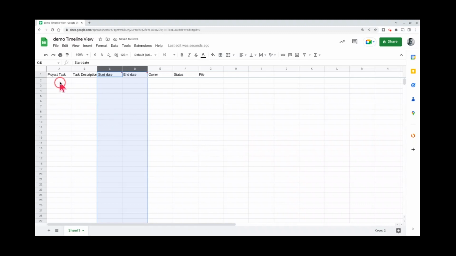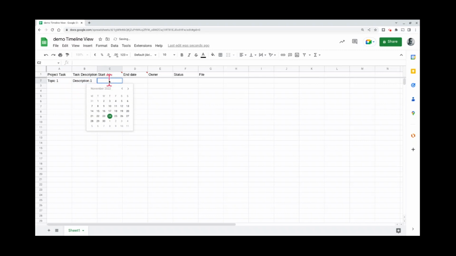So let's start now adding some information here. This is topic 1, description 1. As we added the data validation, we are able to select or double click here for date input. We can just add some dates here.